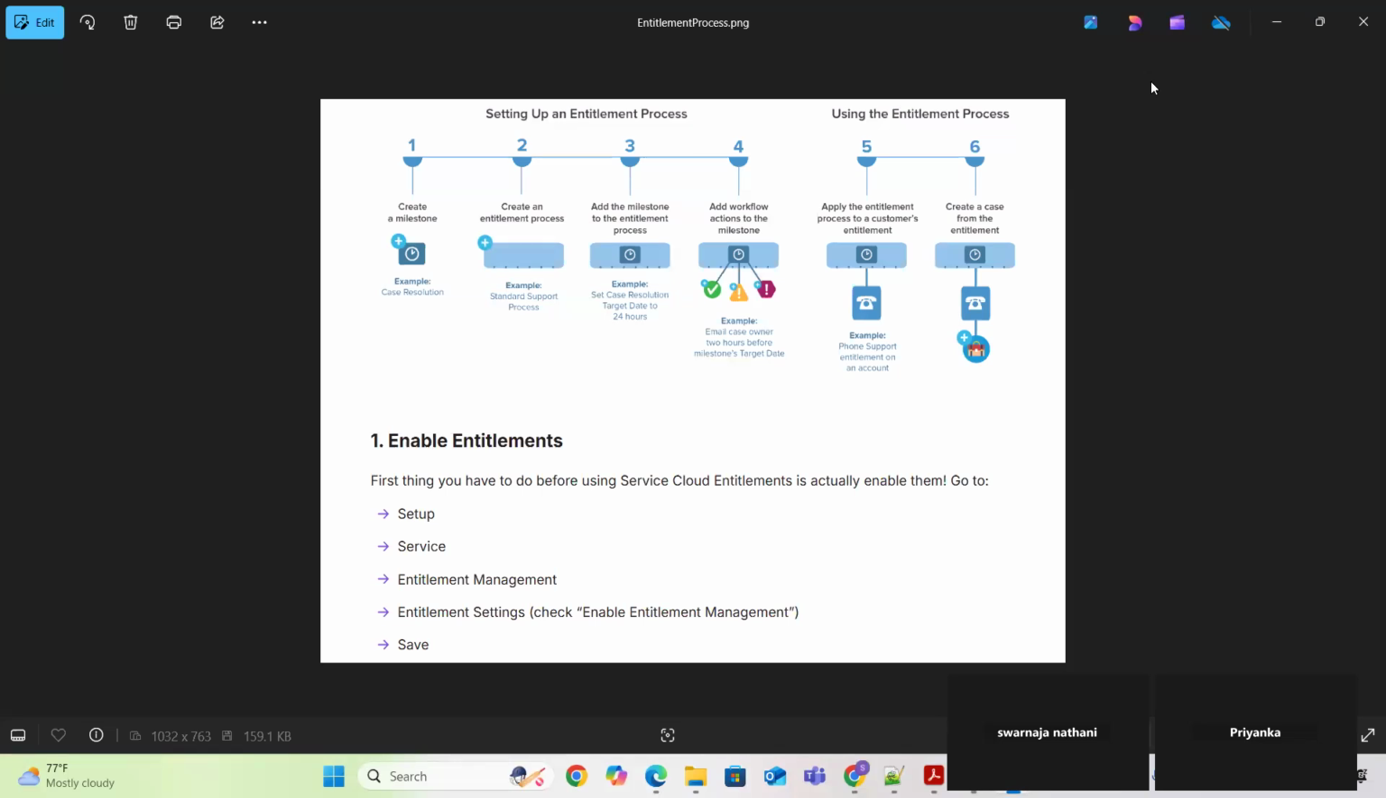Good morning. Okay. In our previous class, we have seen case management and its functionalities, and we have seen about the service contracts also, right? So, the last process that we need to learn as part of the Service Cloud is the entitlements.